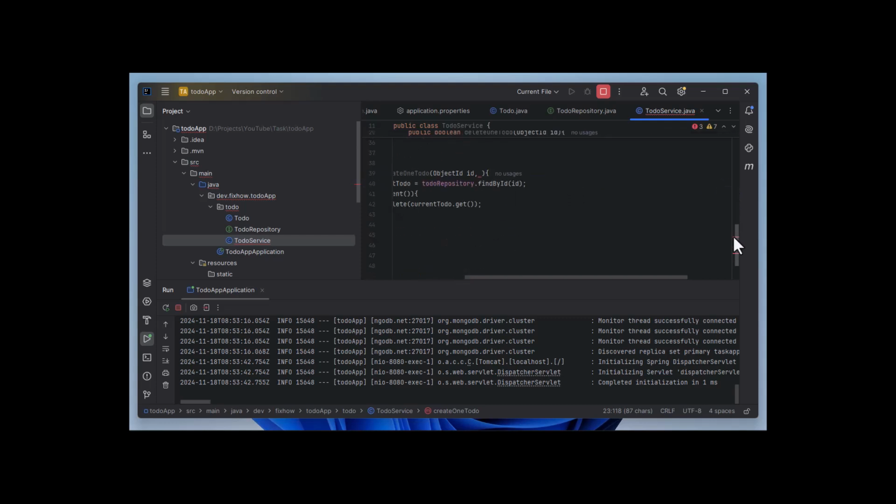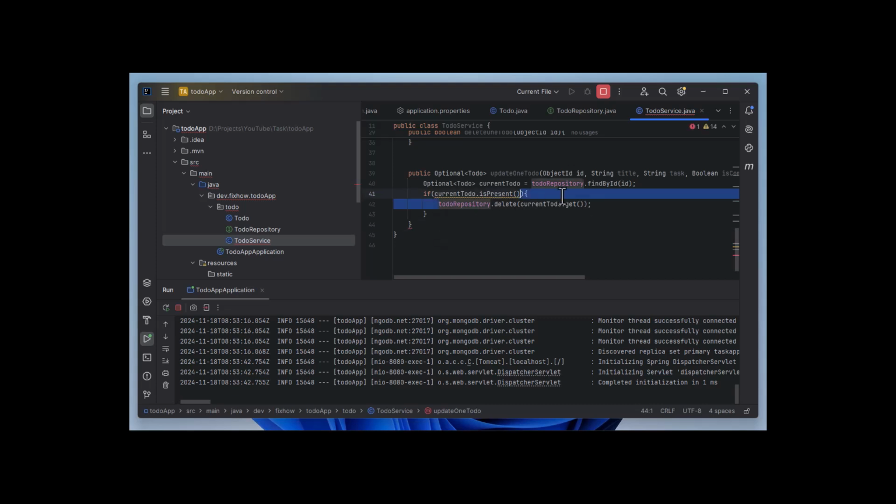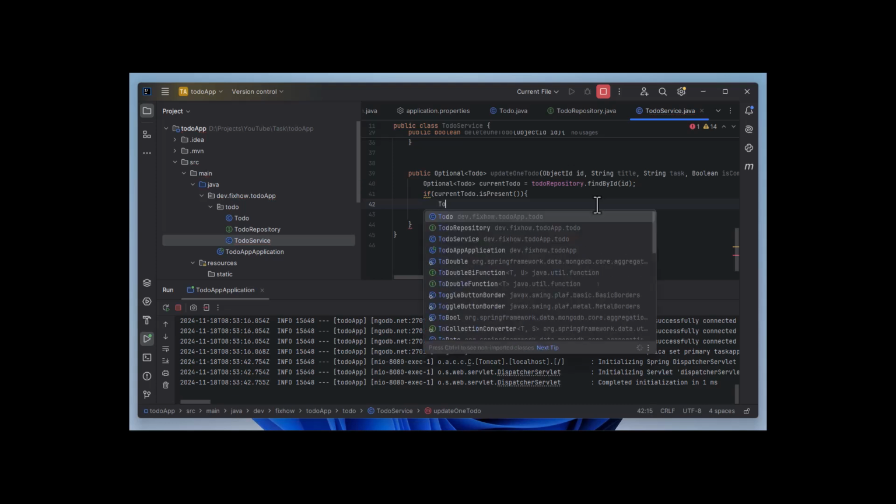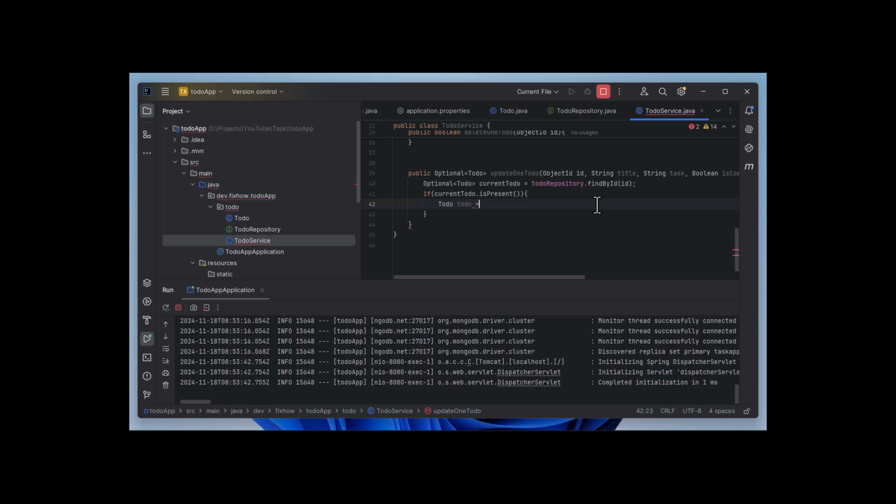Okay, then paste it here. So just like we did earlier on, I'm going to check if the to do exists. If it exists, then okay, I'm not going to delete anything. I'll just say to do is equal to current to do dot get. I want to assign the current to do to this one. Now we know that the current to do exists, because before we get here it means it exists.